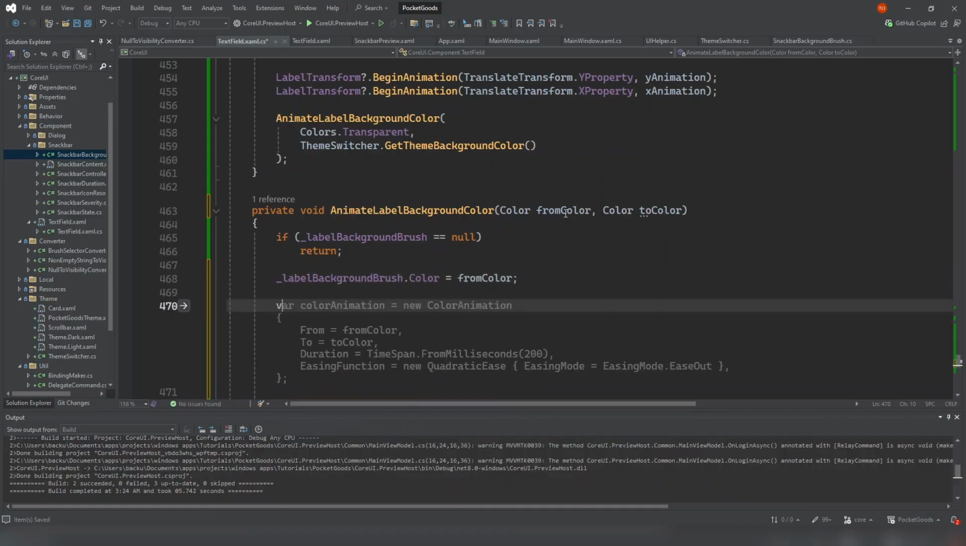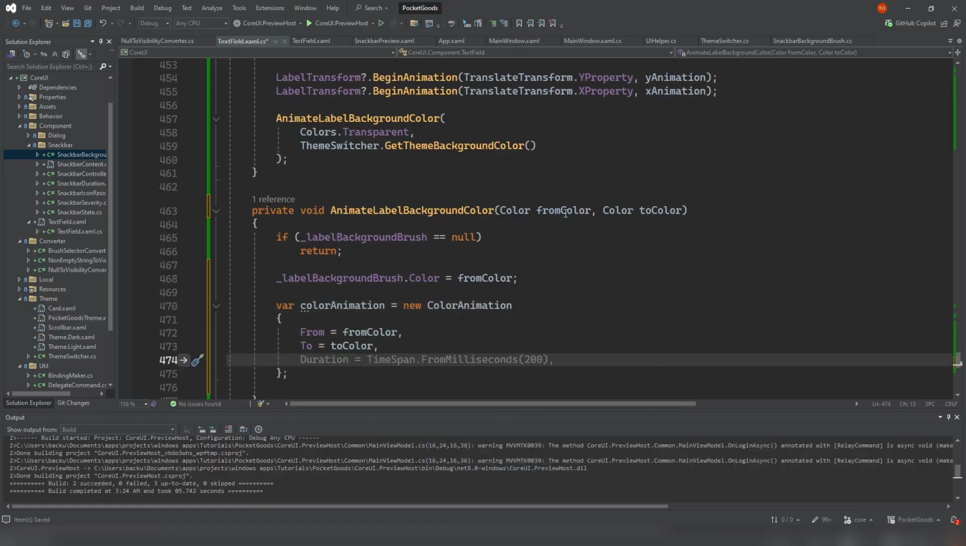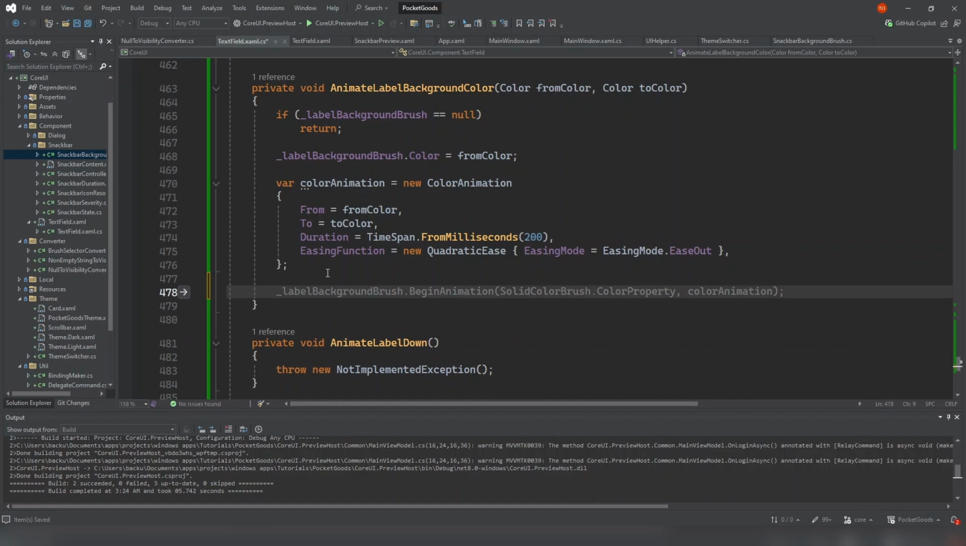And we have to animate a new color animation. It's going to be from color to color and duration. Let's do 200 milliseconds and easing out as the easing function. Next, we're going to begin the animation.